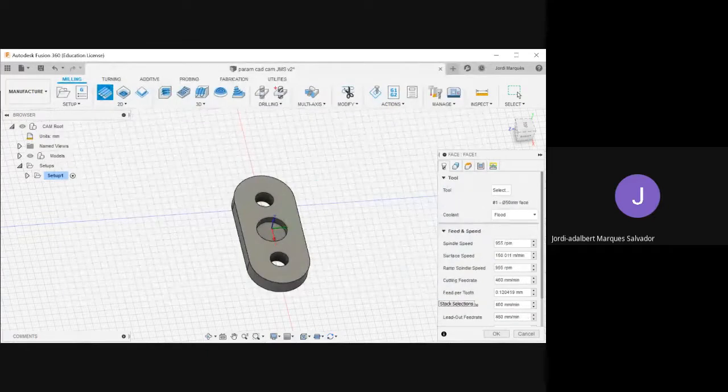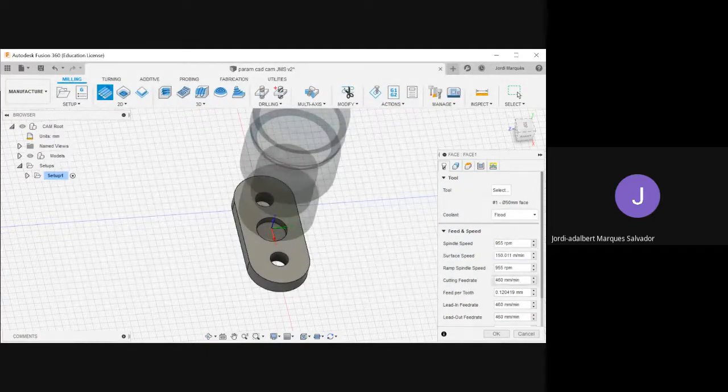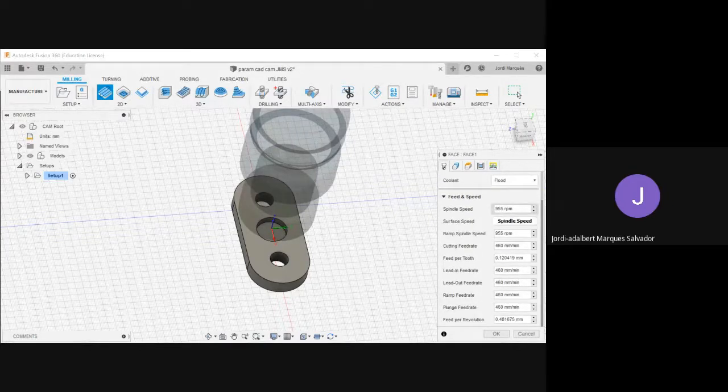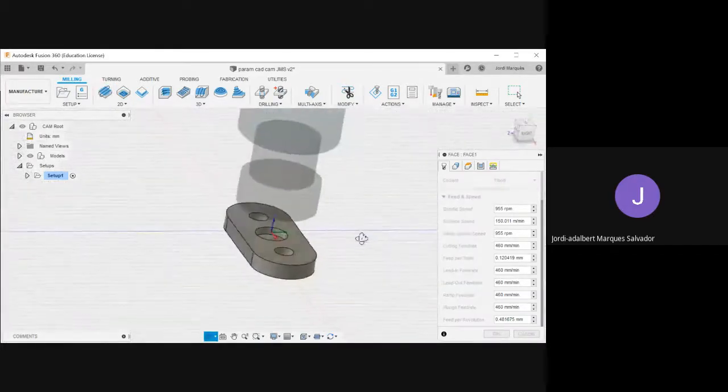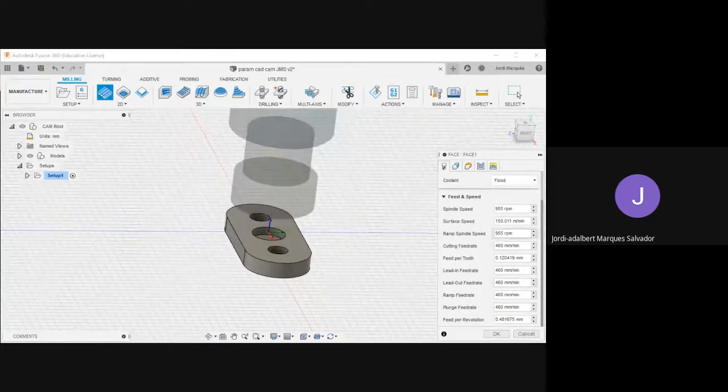So we hit OK, and you can see that the parameters here have changed automatically. You can see the spindle speed, the surface speed, the ramp, everything. Because this tool is basically meant to be used as a facing tool, these parameters are going to be good for us. We'll see why maybe we can change some parameters, but these will be okay with a machine that has enough power.